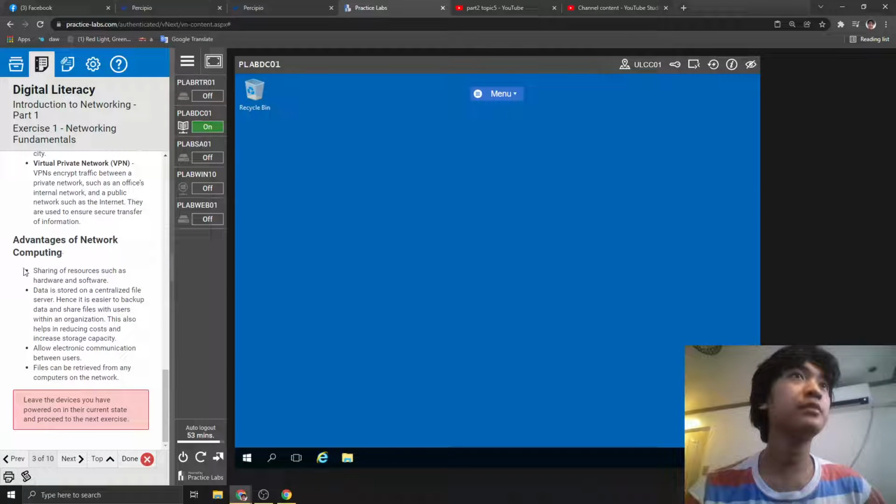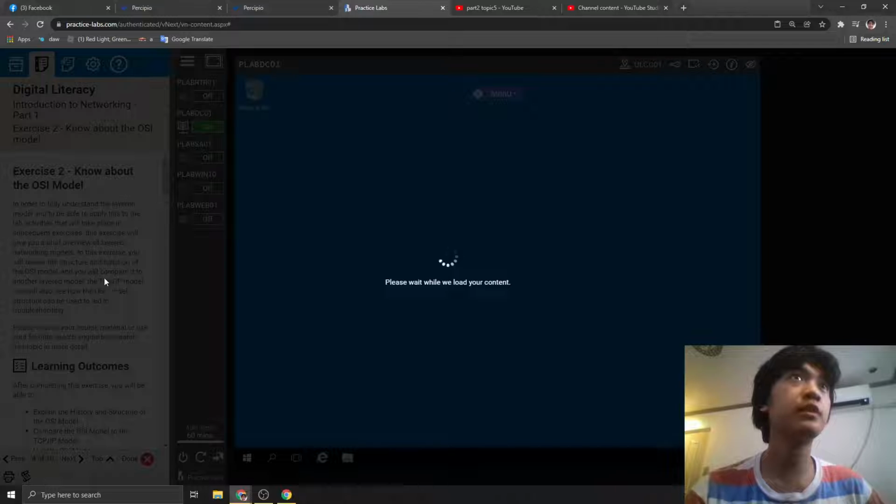Advantages of network computing. Sharing resources such as hardware and software. Data is stored on a centralized file server. Hence, it is easier to back up data and share files with users within an organization. This also helps in reducing costs and increasing storage capacity. It allows electronic communication between users. Files can be retrieved from any computer on the network. Let's proceed to the next page.